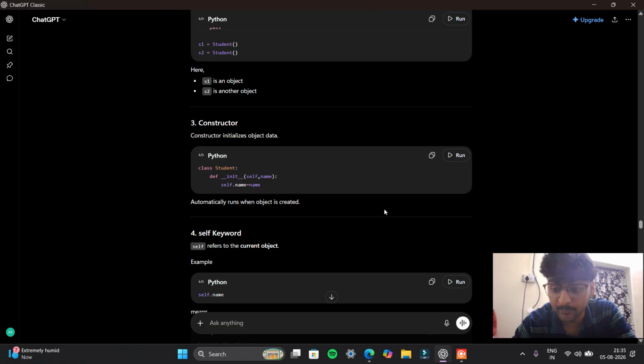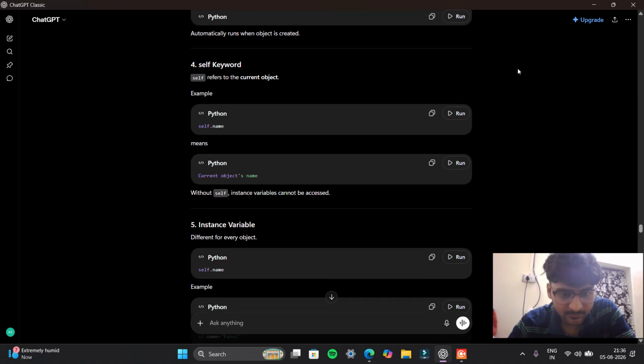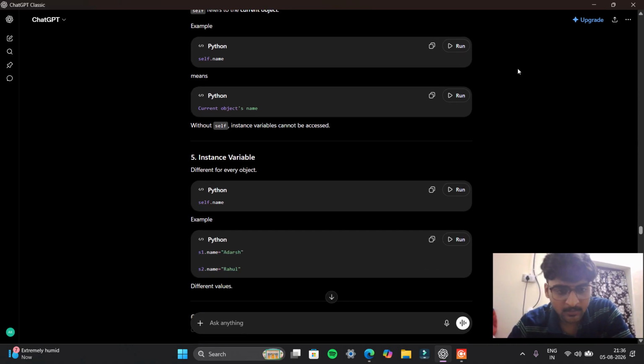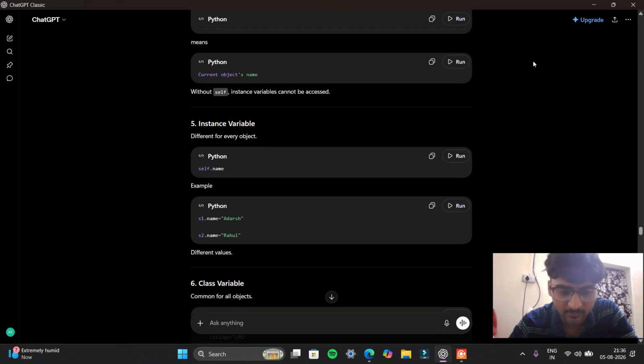Constructor initializes object data. So okay, it initializes the object's data. Self keyword: self refers to the current object. So self keyword refers to the current object, that is here for this. Instance variable: an instance variable is different for every object. Example: s1 dot name, s1 dot name is the first one, the second one is Rahul.